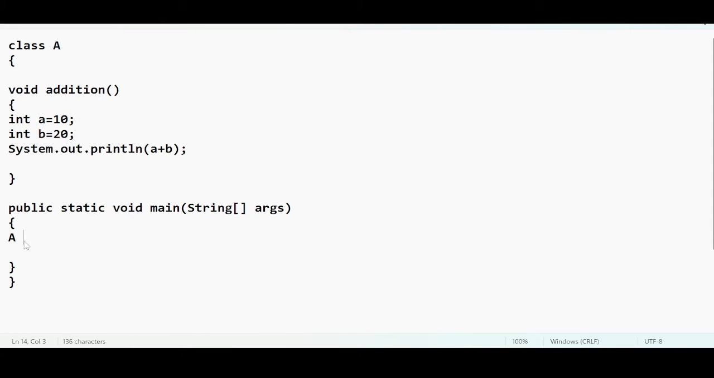A obj equal to new A. Good. So the first syntax, the first thing that we need to look after is what? Object creation is mandatory to transfer the control to the addition method. Now how can the control be transferred to the addition method? What is the second step now?